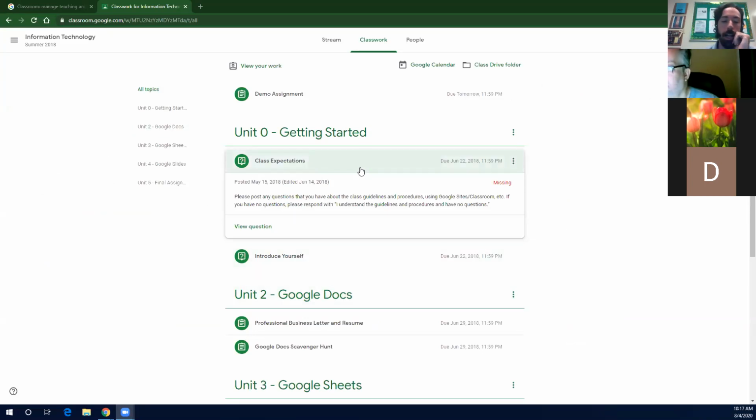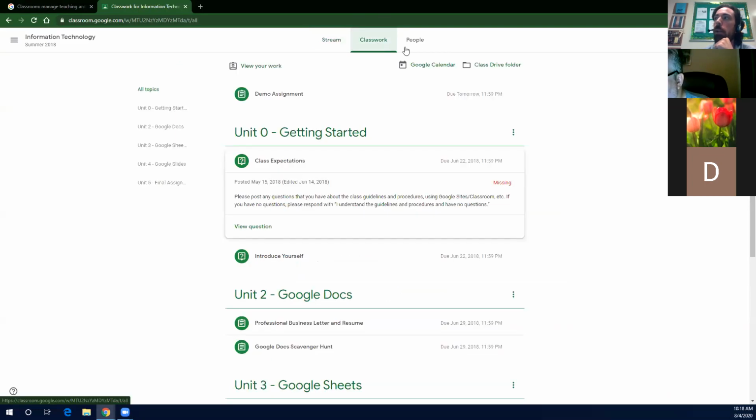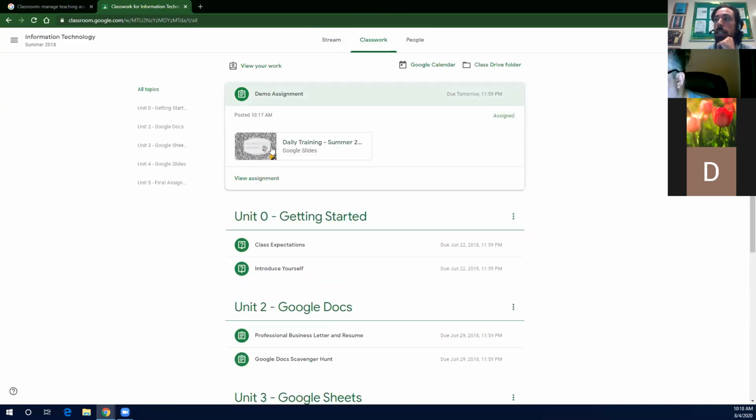So over here, I'm also logged in as a student in the same class, just so we can see. You can see the view is the same here in the stream. I can see everything. I can't post in the stream as a student. Here in the classwork tab, this is where I see all of the topics and any assignments. So this is the demo assignment, the one I just created as a teacher. If I open this up as a student, I can see the link to the slides, and I can also view the assignment.